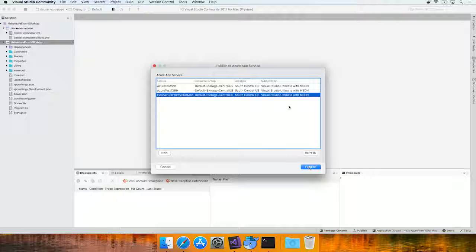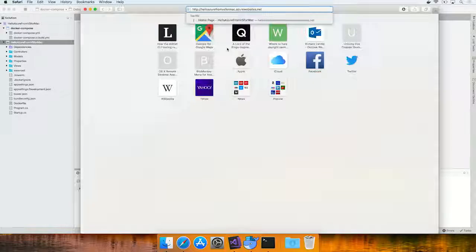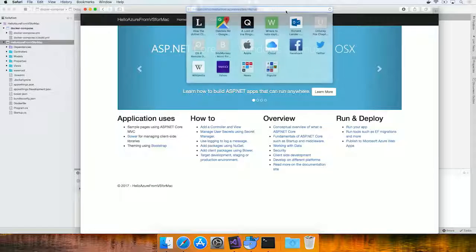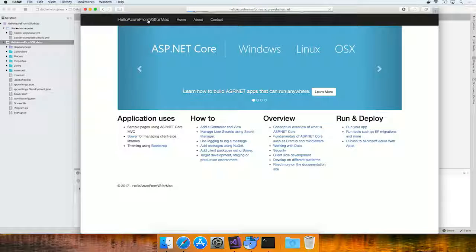That takes maybe 15 seconds to do, so I'm going to take you back to the browser, and I'm going to show you this Hello Azure from vsformac.azurewebsites.net. This is my project that I've just put up there, and it's now running in the cloud.